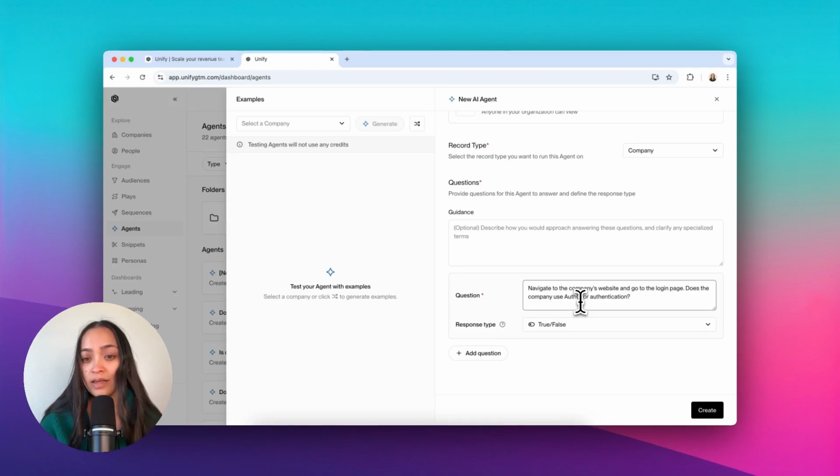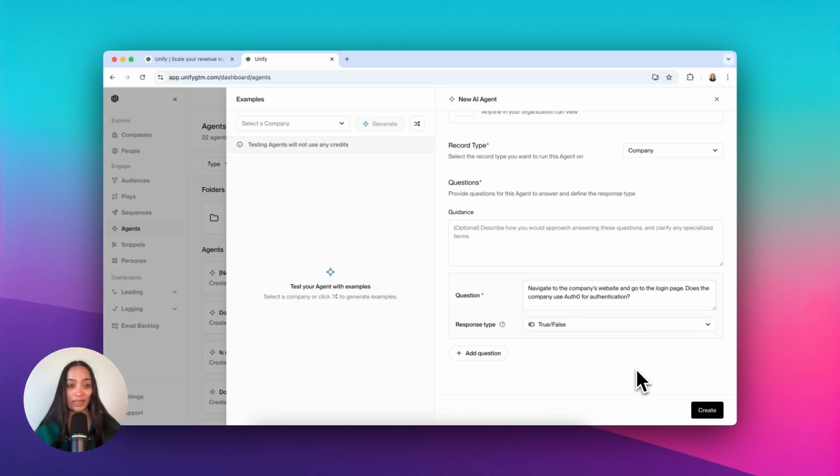We're going to ask it, navigate to the company's website and go to the login page. Does the company use Auth0 for authentication? The agent is going to actually navigate to the website. It's going to browse the web, find the login page, click on that, and use a variety of tools, either on screen or inspecting the browser, to actually see if Auth0 is used. We're going to want this response to return true or false, and that's the basis of our agent.